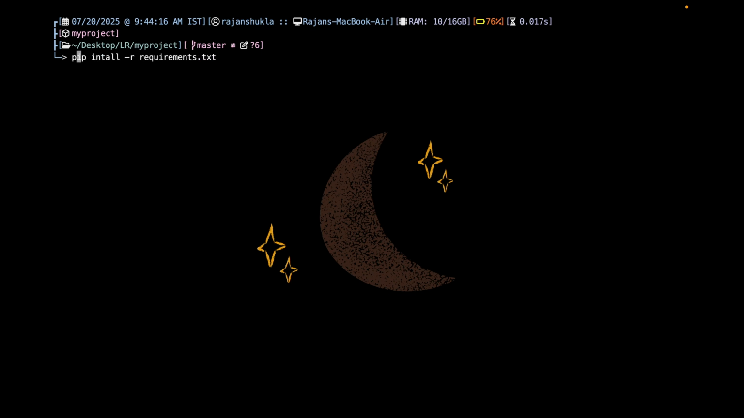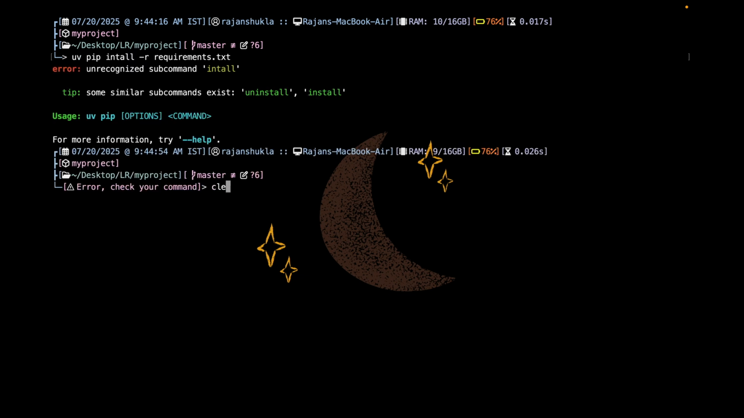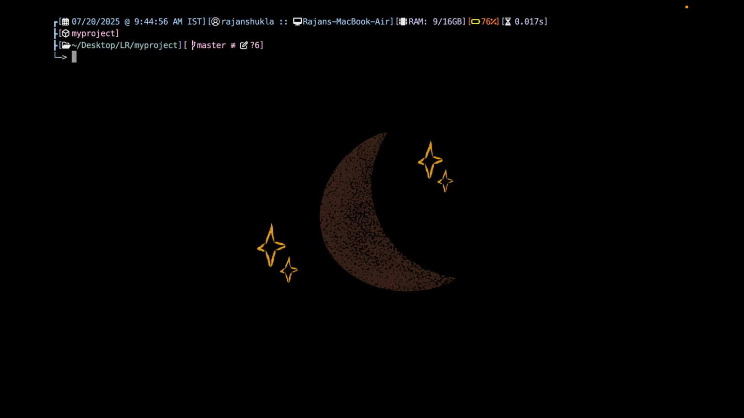You just have to prepend it with uv, so doing that will work. Right now we don't have the requirements.txt. You can also use uv pip freeze, and once you have done the installation through this, you can do uv pip sync and then requirements.txt. So that's how you use UV. And you can also use uv pip compile requirements.in.